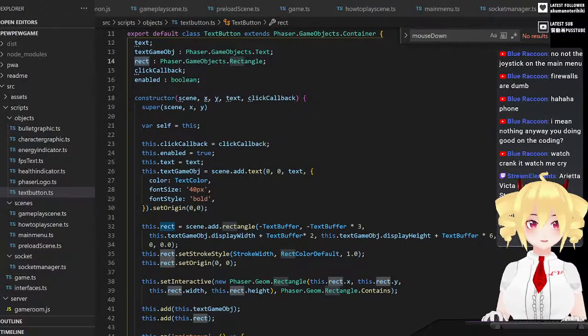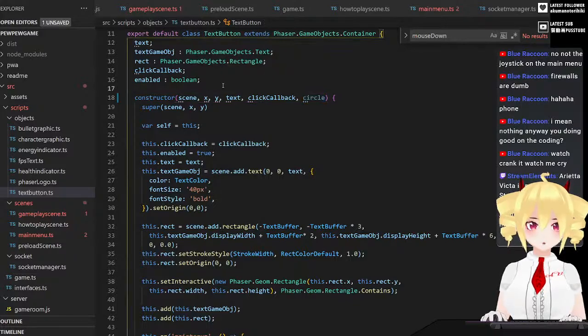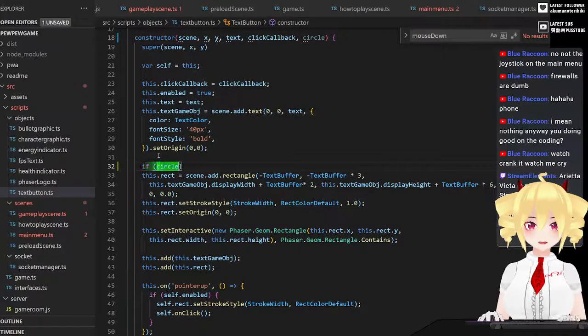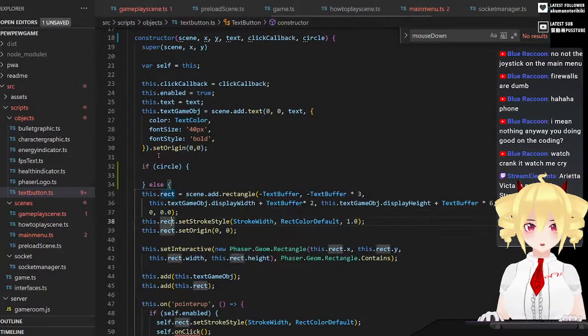So let's add a new parameter to our text button, let's call it circle for now. And what we'll do is where we create the rectangle, let's instead say if it's a circle, we'll do something else, and then if it's a rectangle, we'll do this.